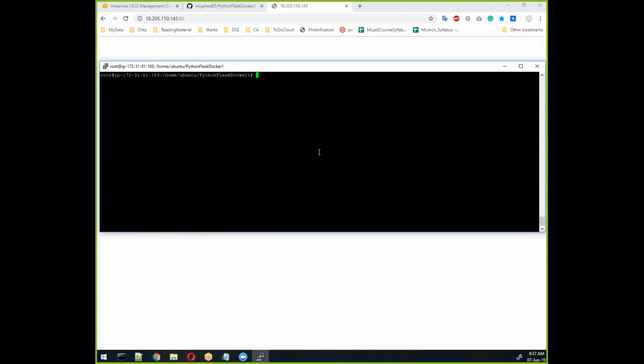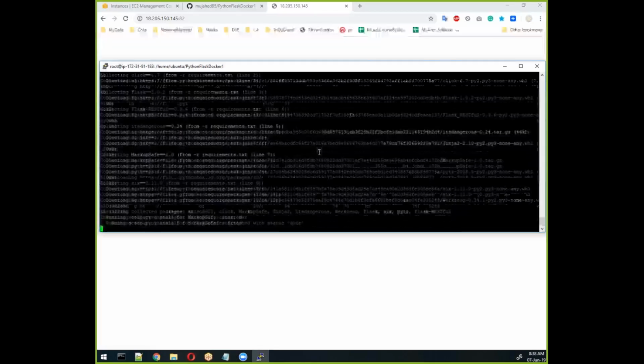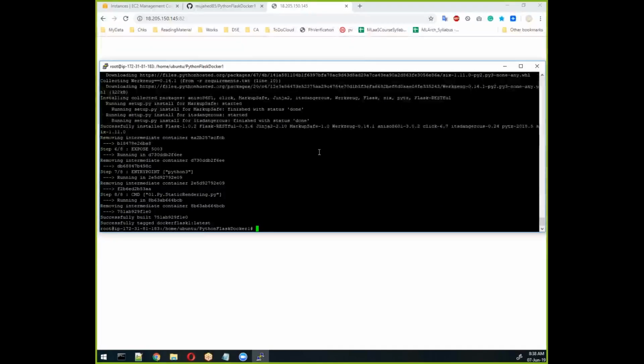Now the same thing again: docker build -t and then latest, docker flask one latest, and then dot. Why dot? Because from this dot it will take and execute everything. Remember, this time it will not take long because alpine is already available. It will directly execute and we'll get the output directly. Now this is ready to build.